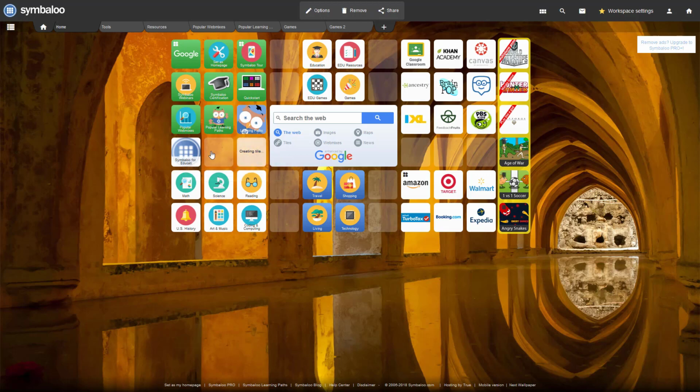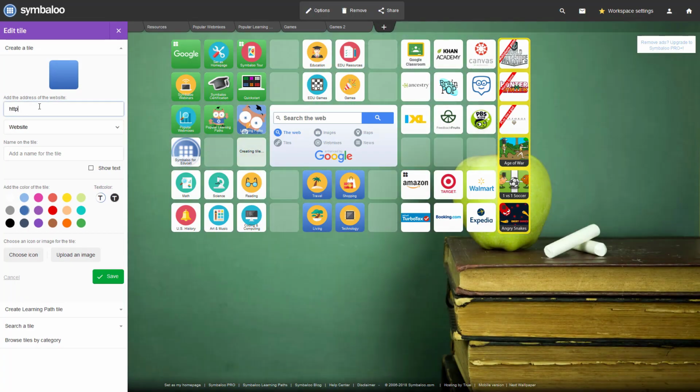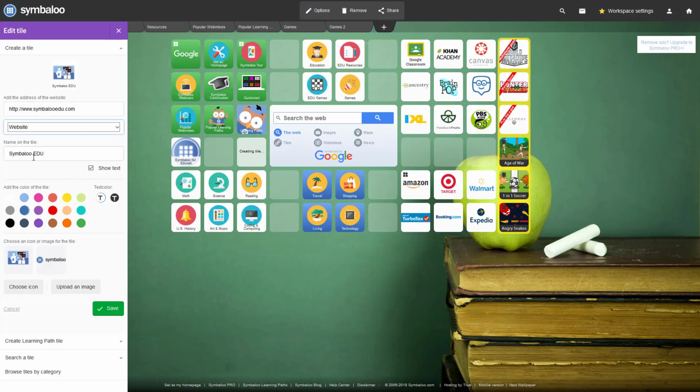Or you can choose to left-click and you'll be given more options when you're creating your tile. You can choose to change the name on the tile, or you can choose to remove the text altogether.